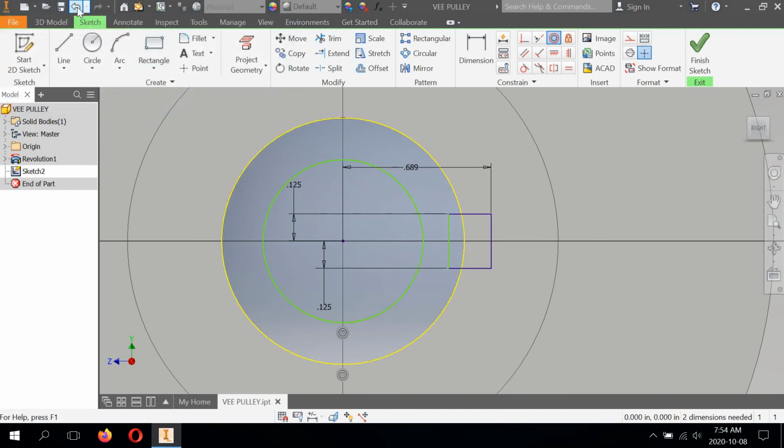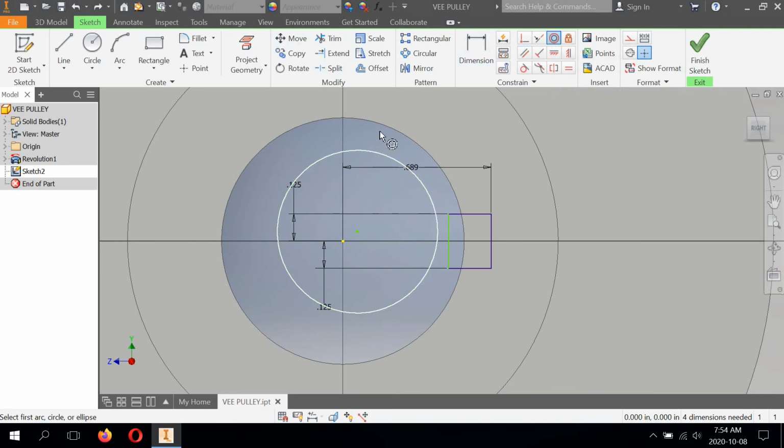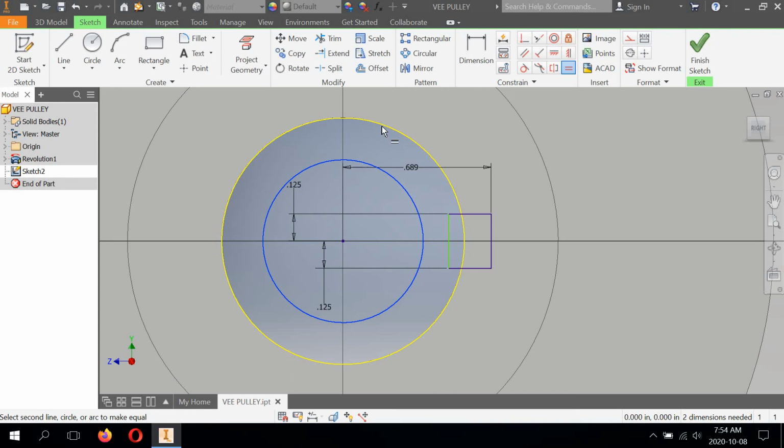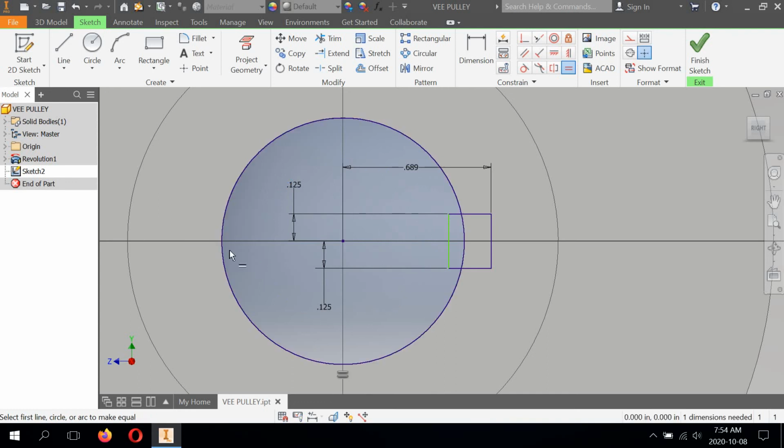Whoops, let's undo that. Take 2. Concentric, pick this hole and that one. Okay, yes, it worked. We're also going to make it equal to 1.127. So what we can do is select equal, pick this circle and pick the bore again, and it's going to constrain it. So it becomes purple, and I don't have to run a dimension to it.